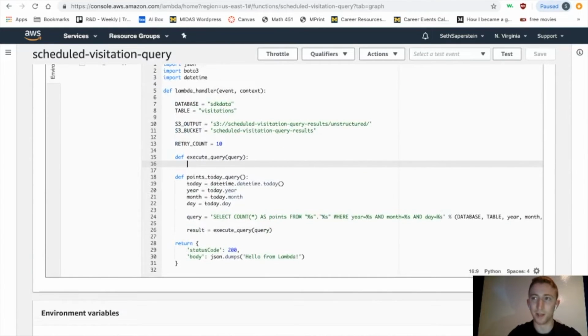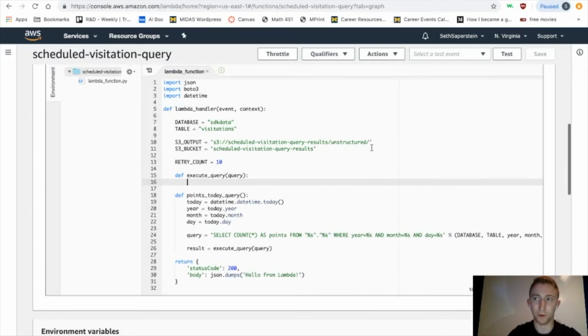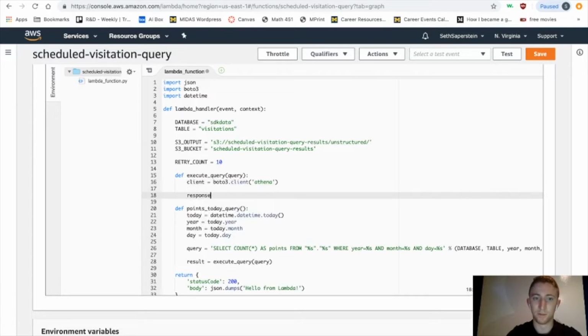Okay, now to execute our query, we're going to need our Boto3 client. So let's go ahead and call client equal Boto3.client, and our client here is Athena. Our response is going to be client start query execution.